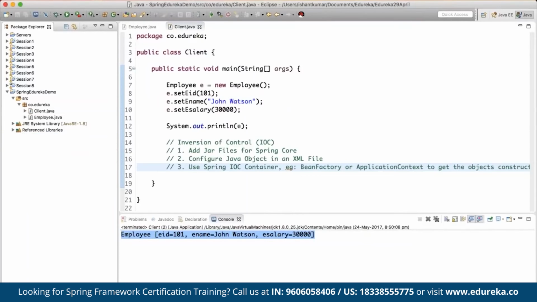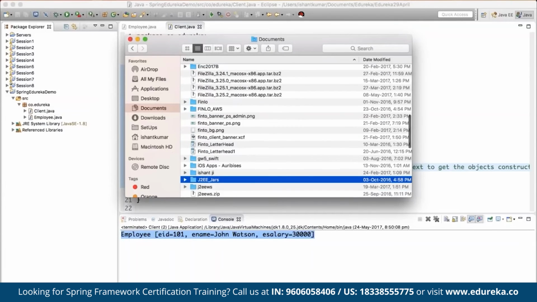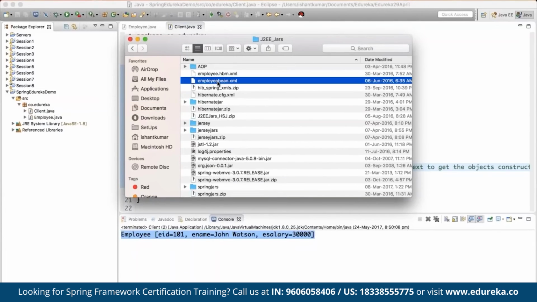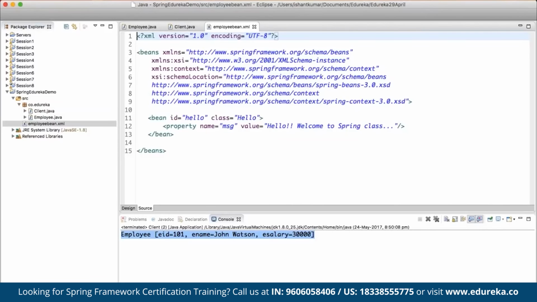Once I'm done with this, the next part is to come up with one XML configuration file. So I'll just copy one of the employee bean.xml files. I have this XML file and I'm going to copy it into my src directory. If you see, I'm not copying it to my package, I'm copying it into the src directory here. Once we are done with copying this XML file, let's open it and see its structure.